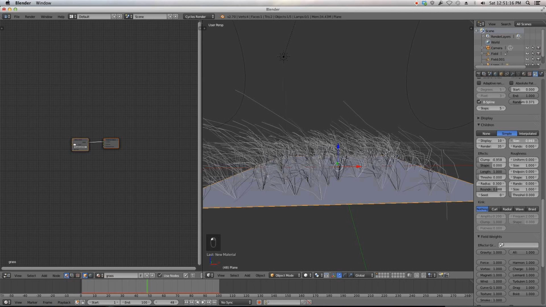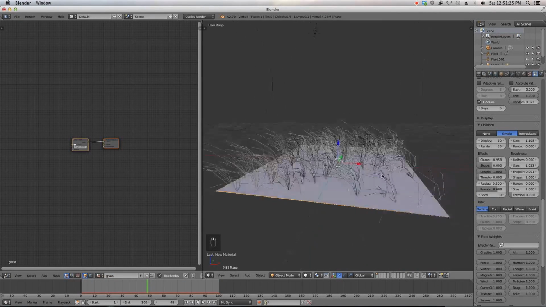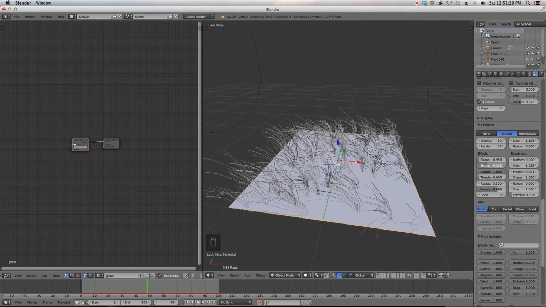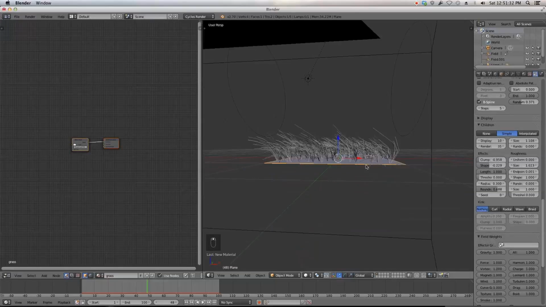And scale doesn't really change anything. You can change the size. Some of these don't really affect this scene in general. And then the shape, you can go down a little bit on too. And that looks pretty good.